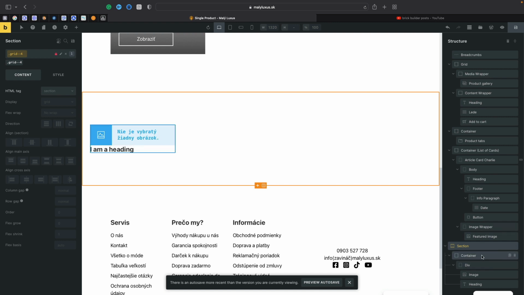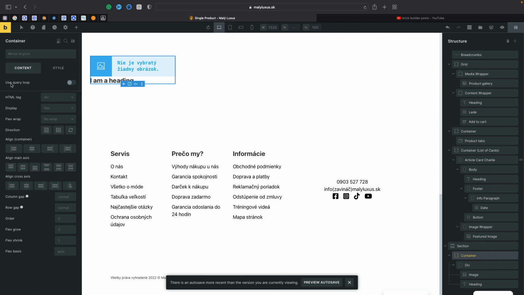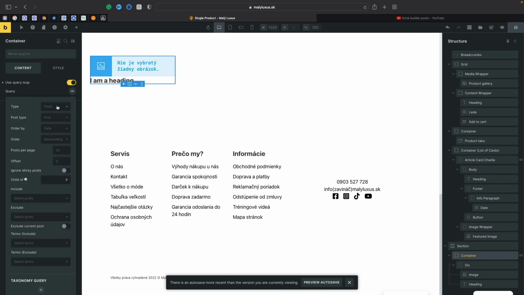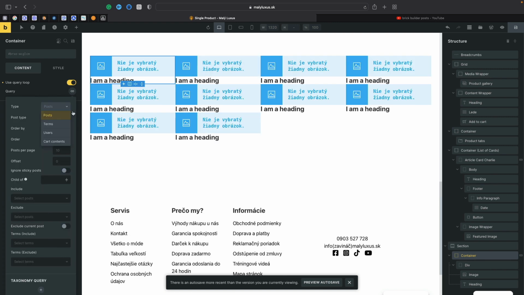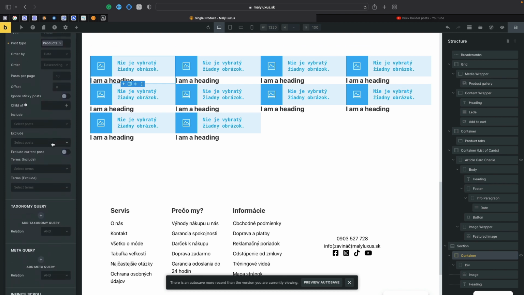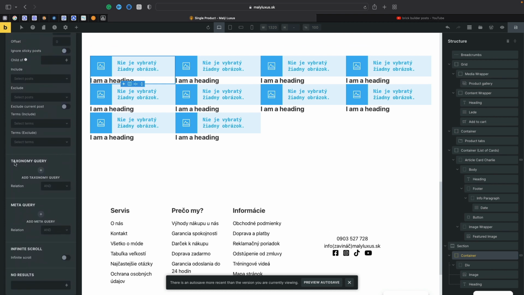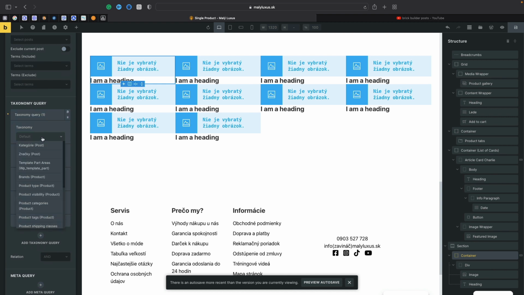And let's go to container, and we need to enable use query loop. Now we need to go to posts and click post. You can see already we have grid, and now we need to click products as a post type. And what we need to do now is scroll down, and we need to click on plus taxonomy query. When it comes to taxonomy, we need to click on product categories.